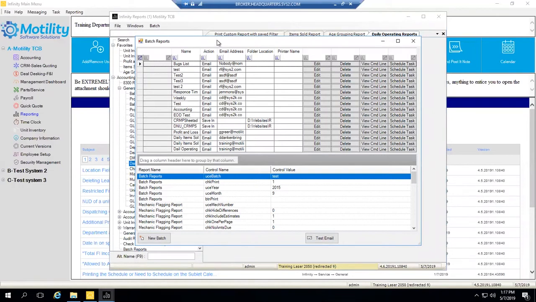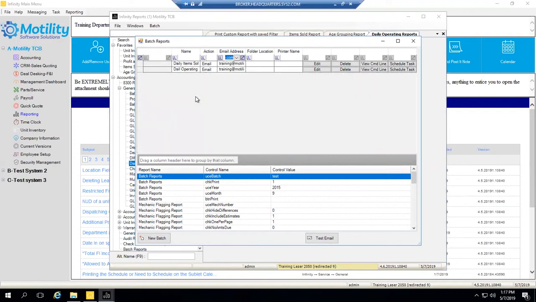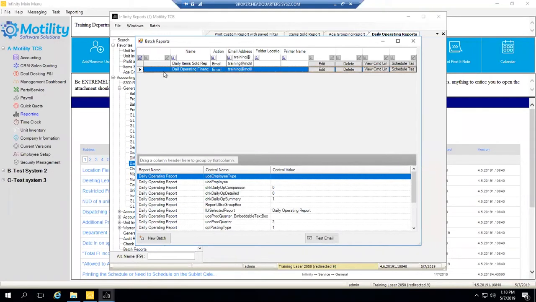So the easiest way to do this is to sort by your email address. I selected training at Motility Software, and it's actually going to take whatever email address that you enter on that action field there. So I wanted to use daily operating report. Daily operating finance is what I created. So on this line, I'm going to select it and select schedule task.